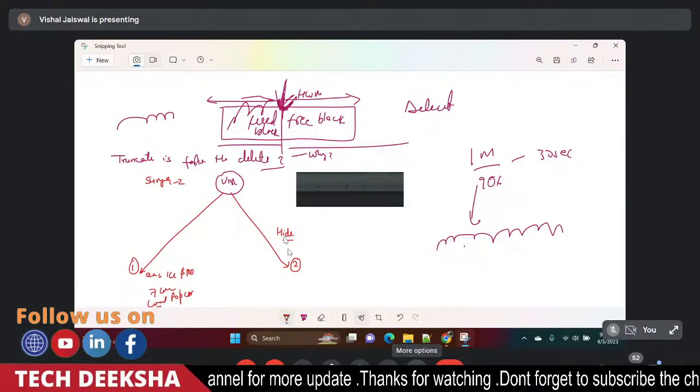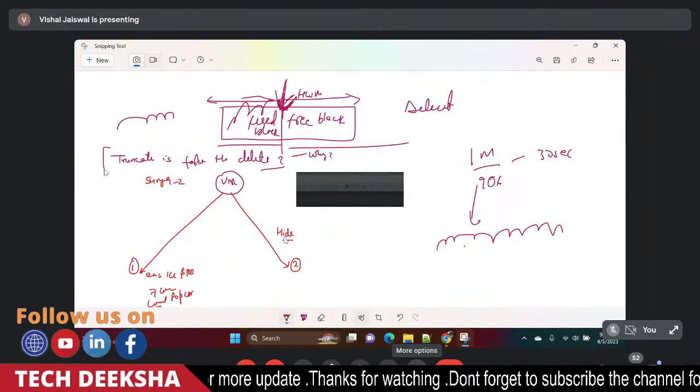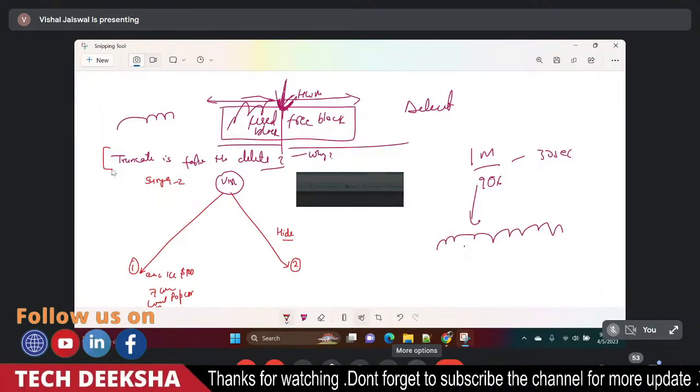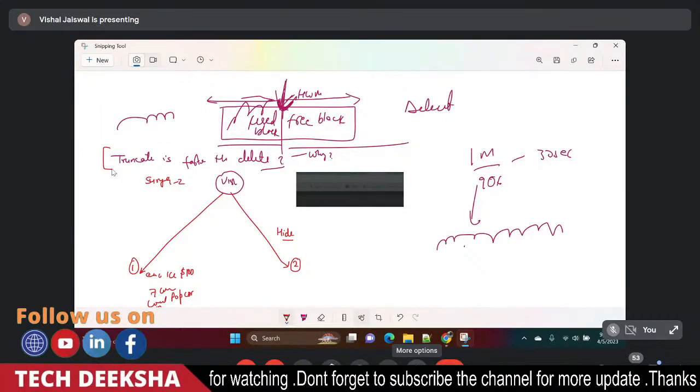Understand, everyone? I'm giving you the option. Truncate is faster than delete. I'm trying to explain to you. If you don't understand this example, yes, can you repeat it, please?